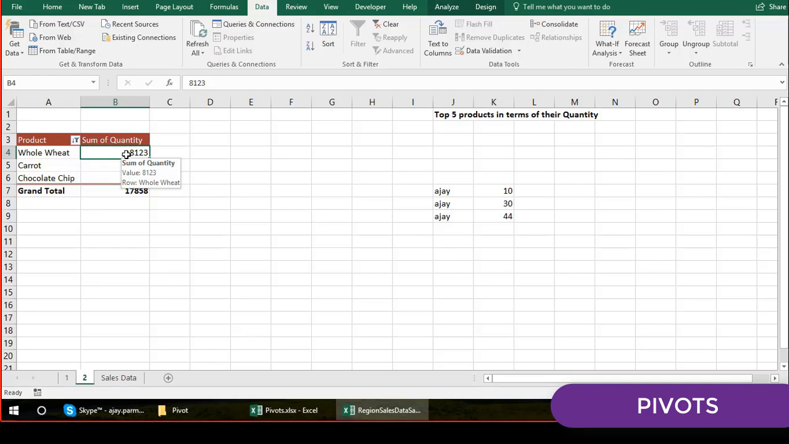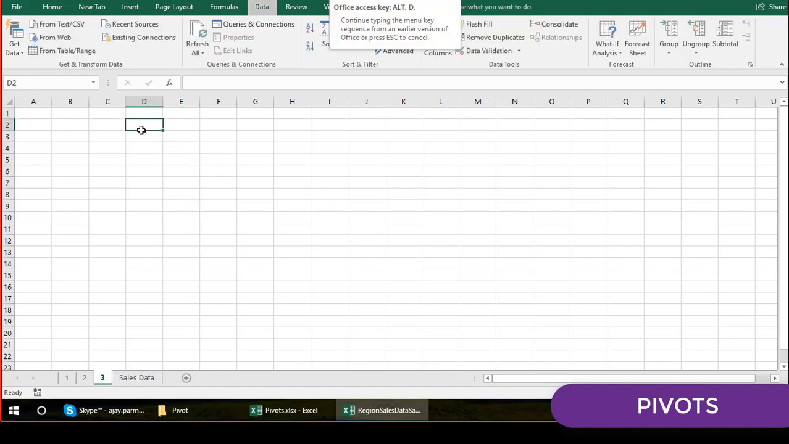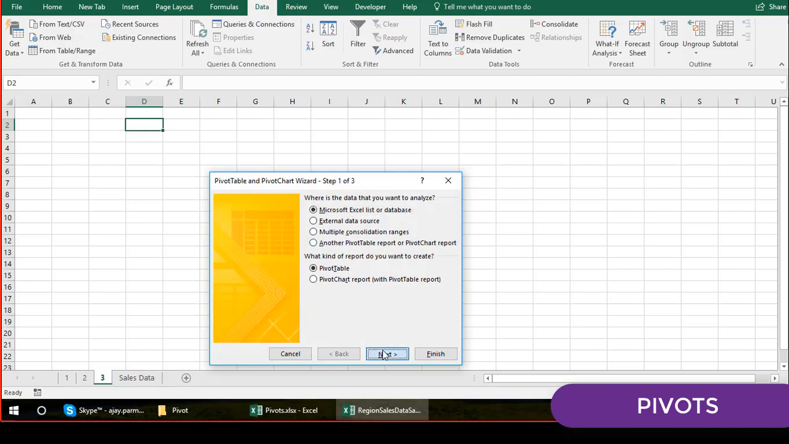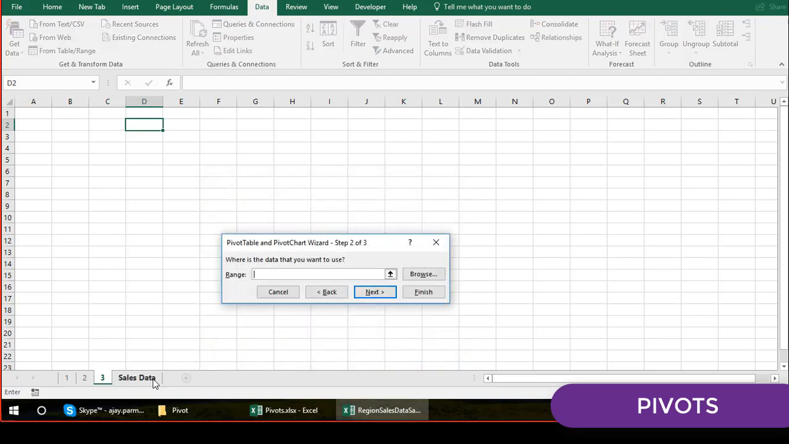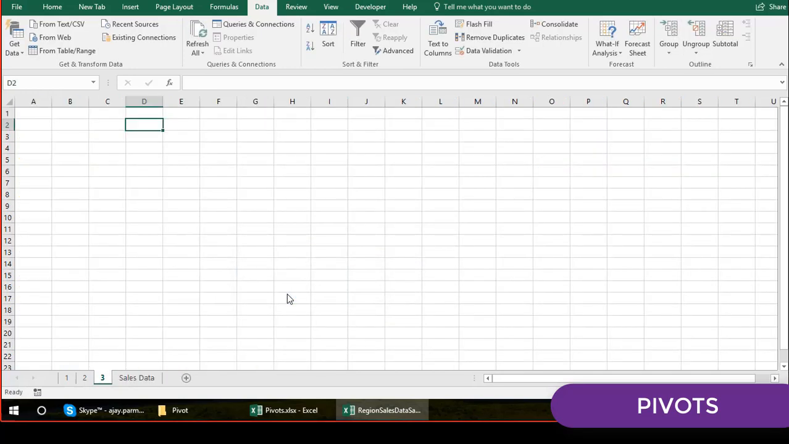So let's go to the next question now. I go and insert sheet number 3. This way also you can do. Let's go and create the pivot. Next, where is the data? This is where my data is. Now I'm going to tell you something interesting again. Every time I have to go to the data and select the data, why can't we go ahead and use the name managers?